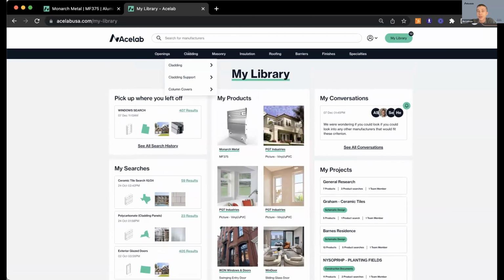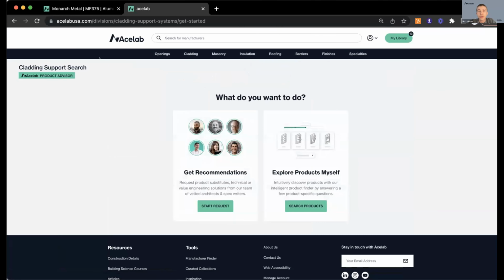Then over here, we've got all of our searchable product categories. So I'll take us through a quick cladding support search, since that relates to today's topic a bit. Once you click on a product category, you basically have two options. You can either get recommendations from Acelab's team, or you can explore products yourself. So I'm going to take us through the explore path, since that one's a little bit more fun.